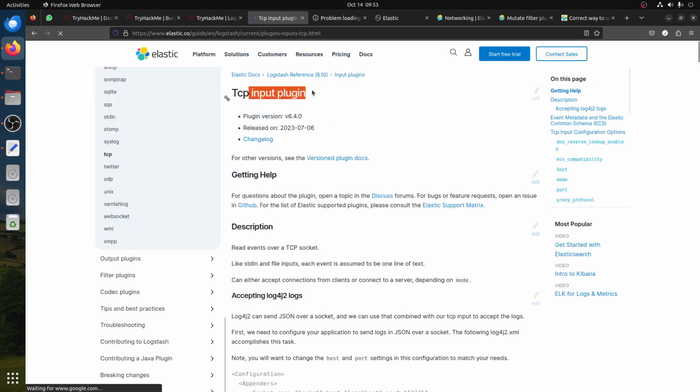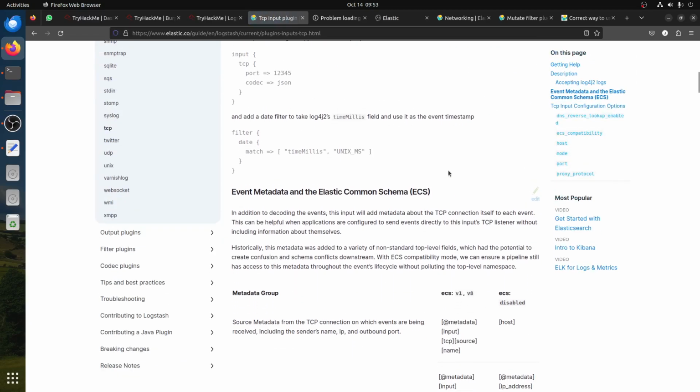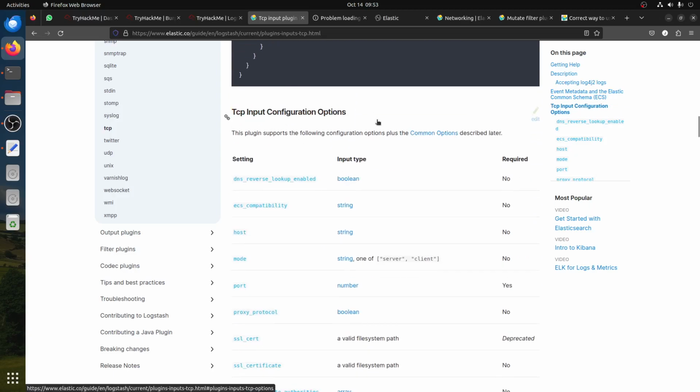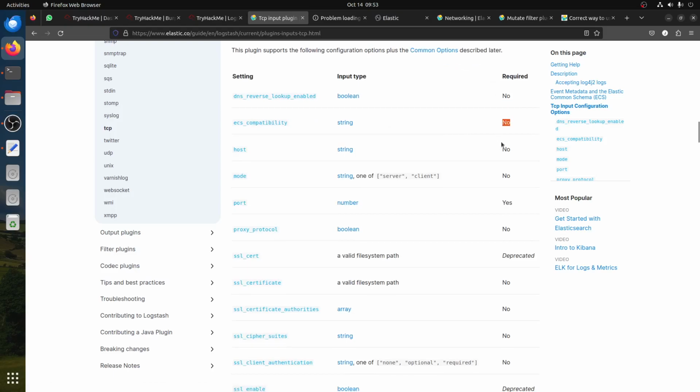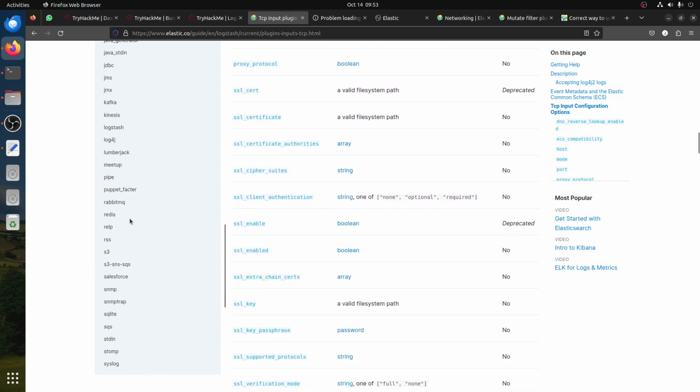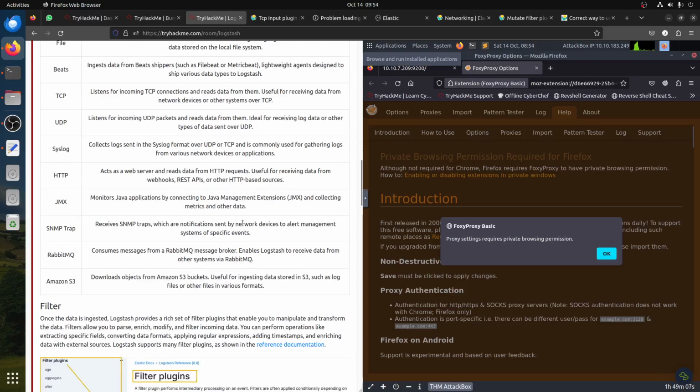If we click on the TCP plugin, remember this is one of the input plugins. It has all the information and metadata groups, and then you have the input configuration, which tells you what is required and what is not. Here, all of these are no, except yes for one, which is common sense because the TCP port is required. The rest are not, and you can check all of them for whichever one you need.